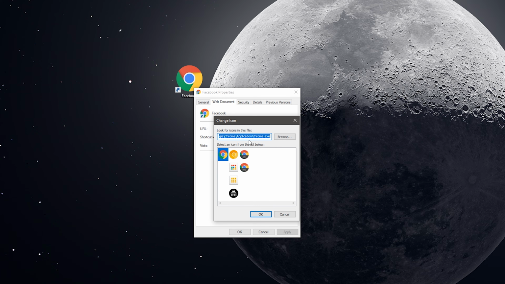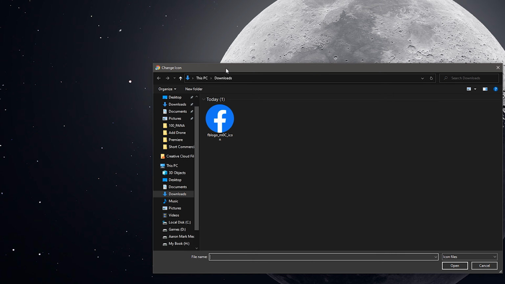And it's going to bring up a new window. Don't worry about this window or anything that's in it, because we're going to be going to a different place that has the image that you just downloaded in. So we're going to go ahead and left click on browse. And you can see right here that it is looking for icon type of files, but it's also under the downloads. Again, this is where you're going to want to understand where yours downloaded. Mine again downloaded to the downloads file.